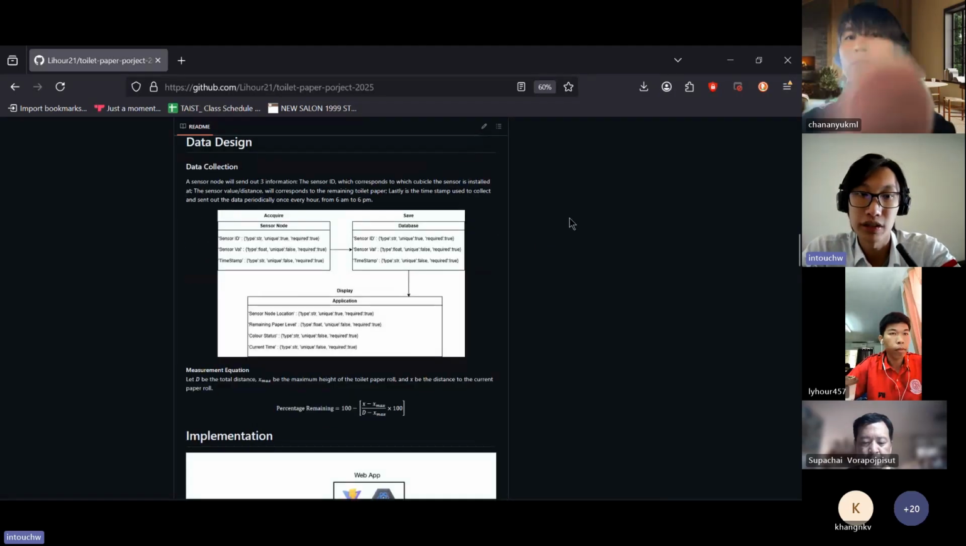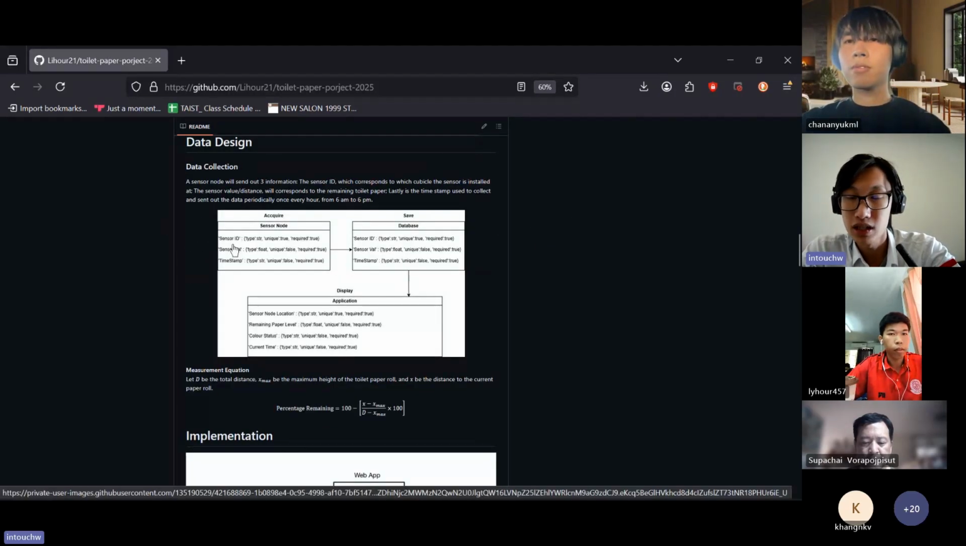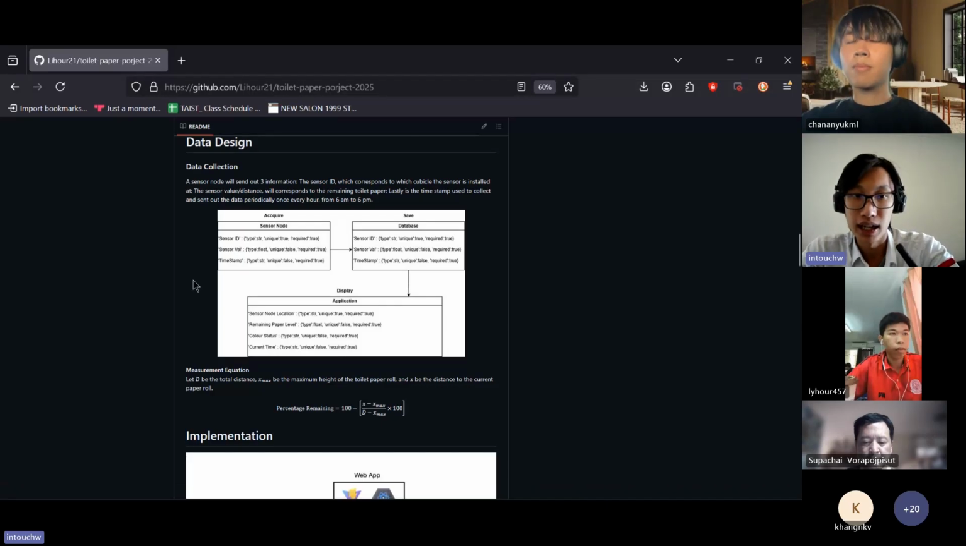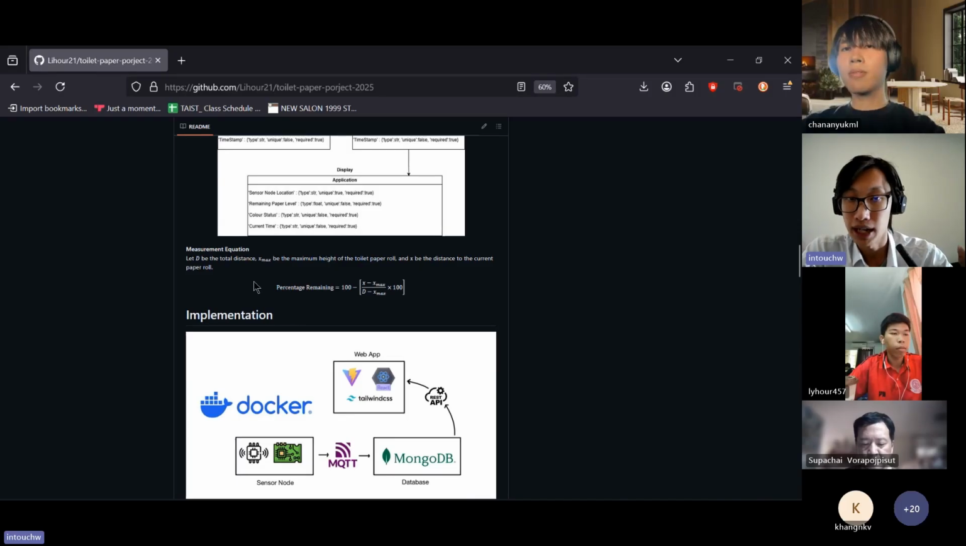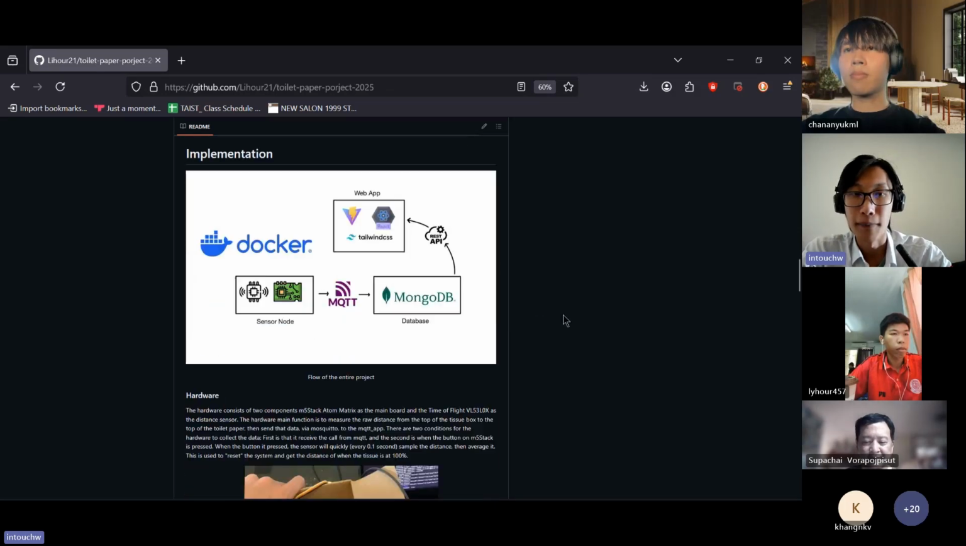Originally, our data collection will have the sensor ID, which will be the name of each sensor within the toilet, and the sensor value, which will be how far it can detect the toilet paper from the top of the toilet paper box. From that raw value, we can change it to percentage remaining using this equation as seen here. Next part is the actual implementation of our project.